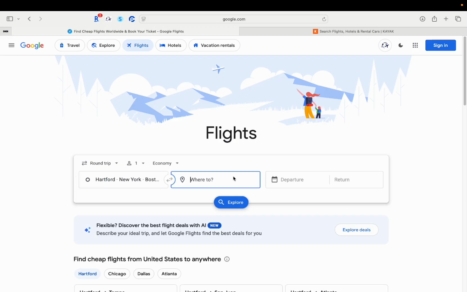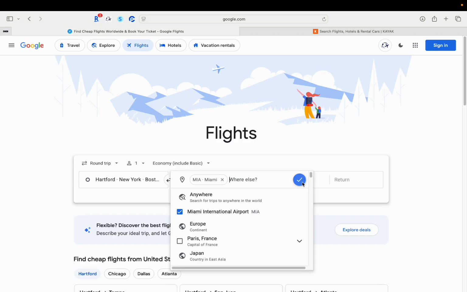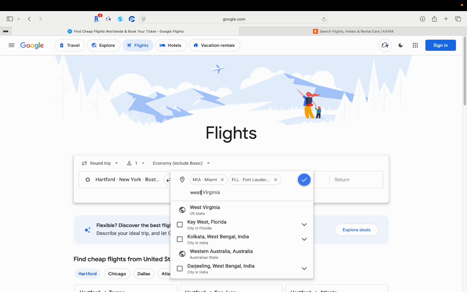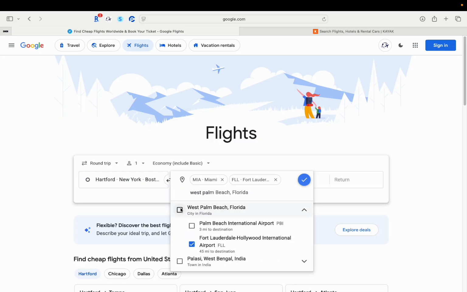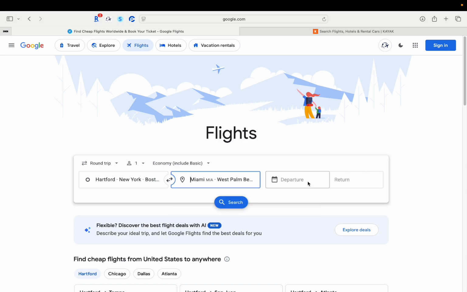All right, so now you have those in, and you're going to search for wherever you want to fly to. Again, you can put in multiple airports. So say Miami, but you wouldn't mind if you had to fly into Fort Lauderdale, you can put that one in too. Maybe West Palm Beach as well. And so again, you can go up to 5 different locations to and from.